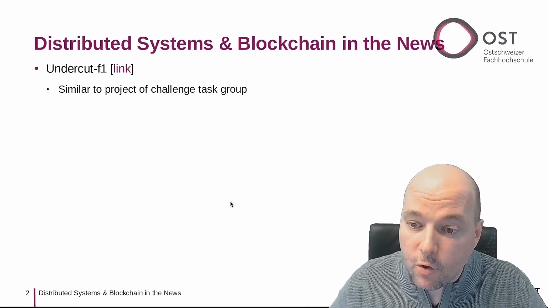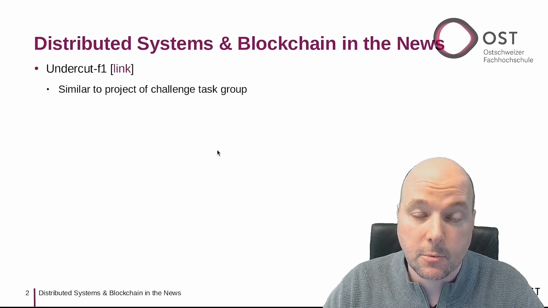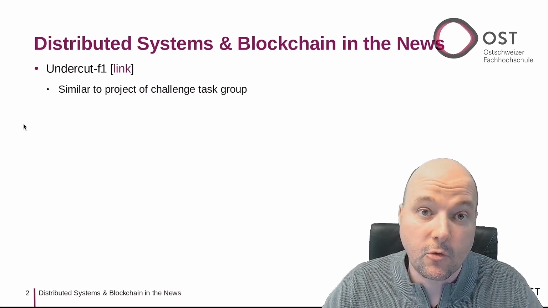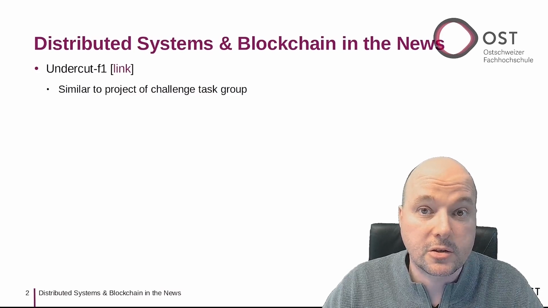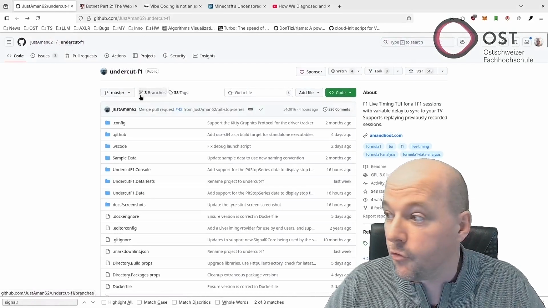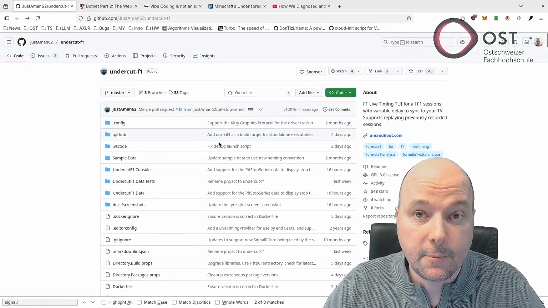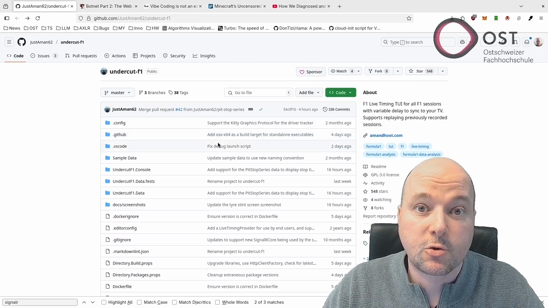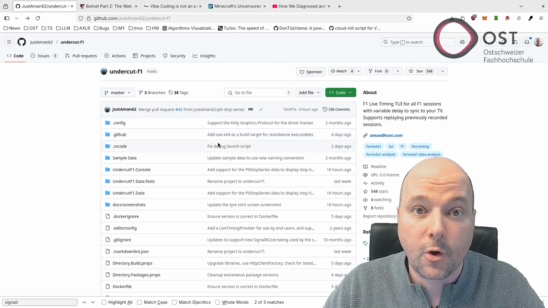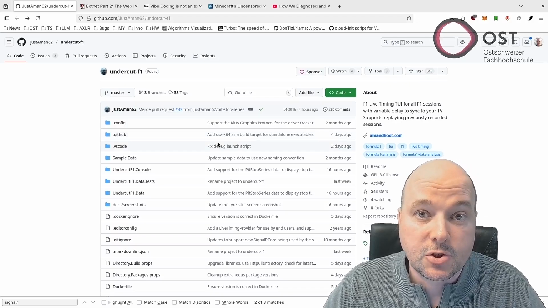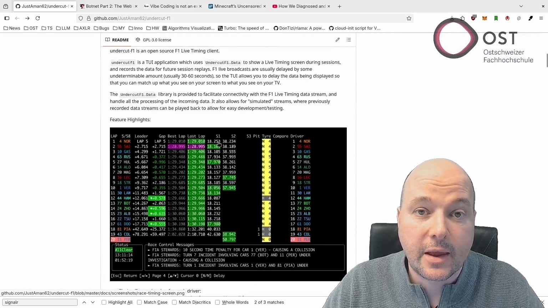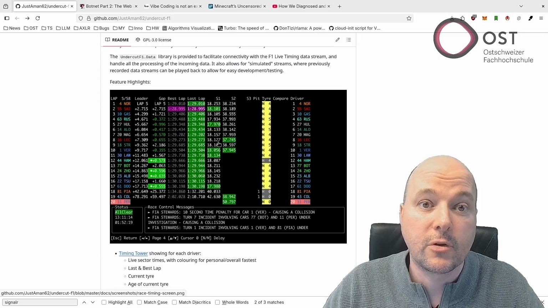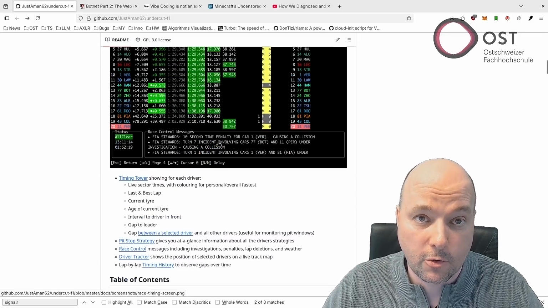The first topic is about a project that reminds me of a project from a challenge task group. It's the following project here, and this project collects real-time data from Formula One races. The system shows how this data can be captured, stored, and later replayed in simulation mode.